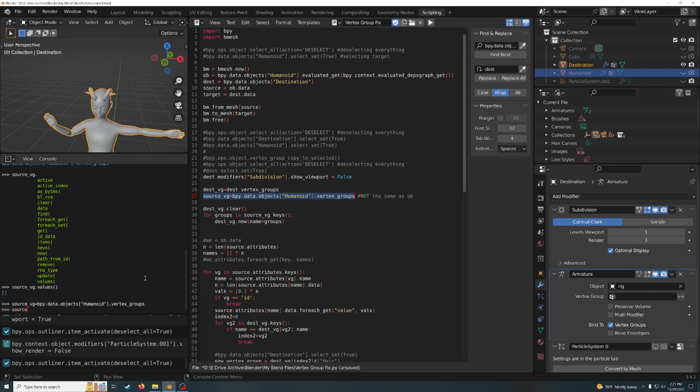There we go, source underscore VG. And here's a little trick that someone just taught me a couple days ago that makes writing Python in Blender so much easier. Press the tab key, and it'll give you a subsection. You can type in, you know, hair, and you'll be able to perform actions on just that one thing. But that's not what I'm looking for.